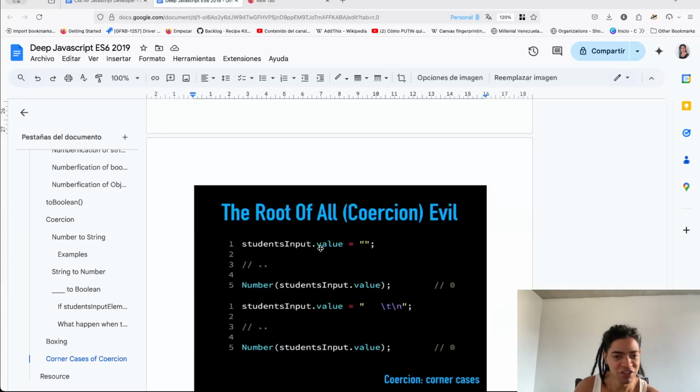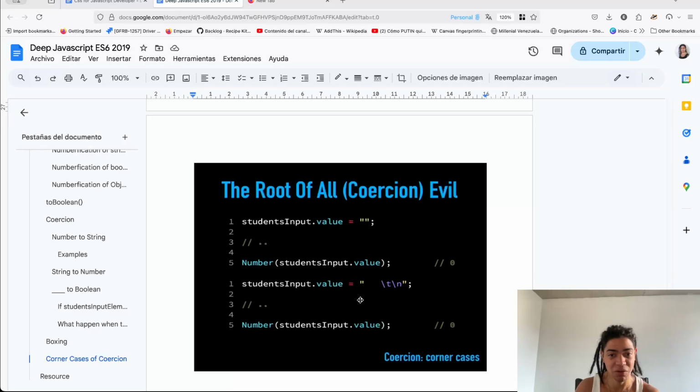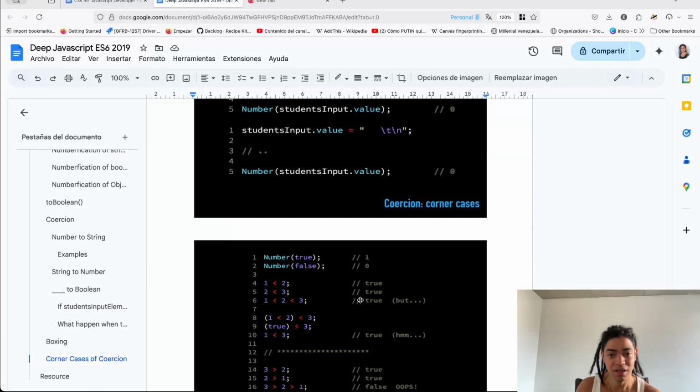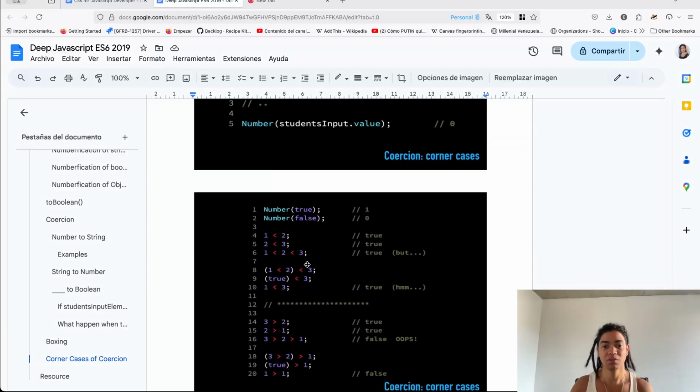Remember that empty string, okay? If you pass it into a number, it is 0, okay? If you pass a line break or an empty line, it is 0, okay? So if you want to, for example, validate an input, right? And the other is the numberification of booleans: true is 1, false is 0, actually following that logic.